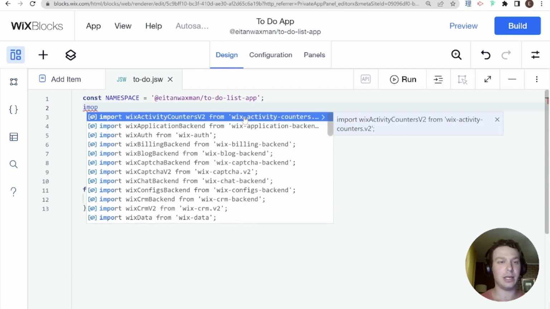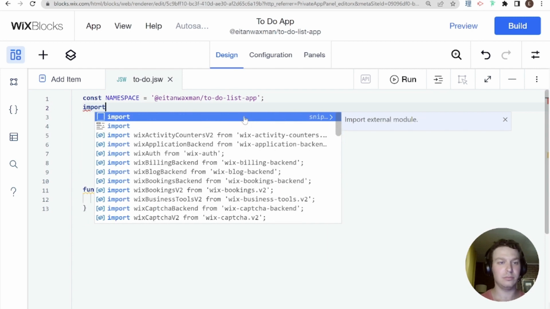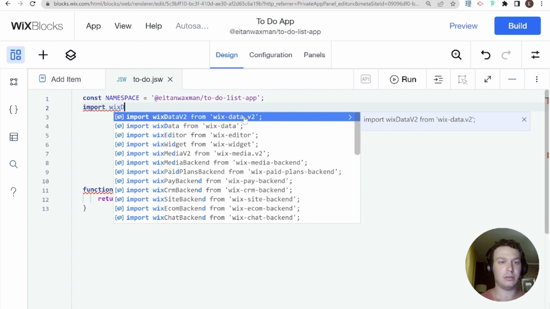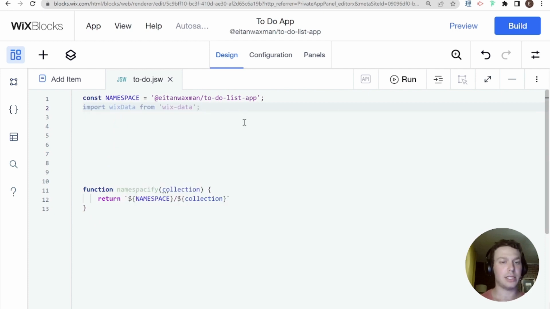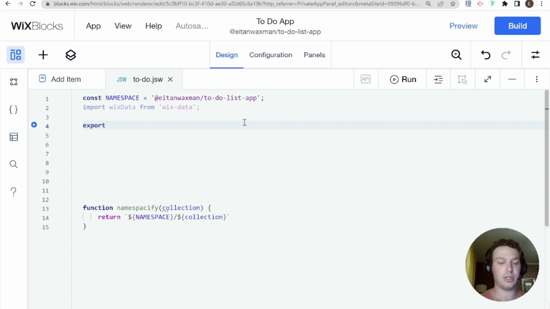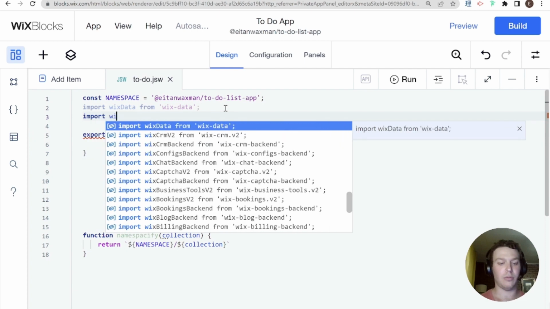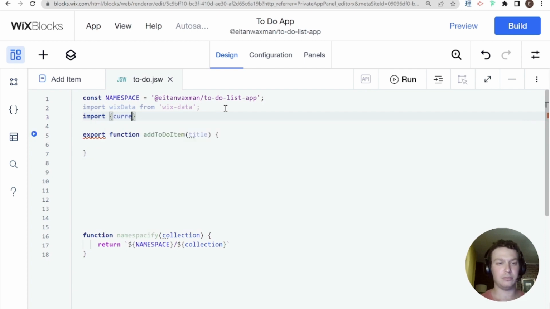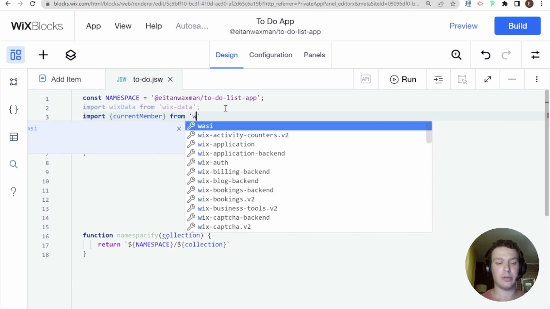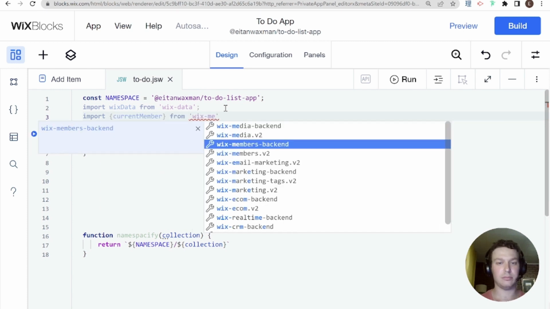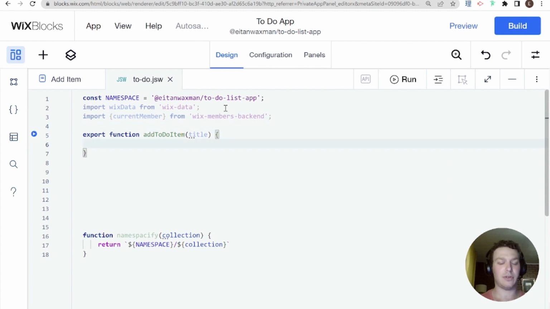And here I'm going to import Wix data, so I have access to all of the Wix APIs here, and I'm going to create export function add to do item. Here we're going to have the title of the to do item. We're going to pass that into the function. And the first thing that we're going to do, I'm going to import current member from Wix members backend. And I'm going to have a try catch here.